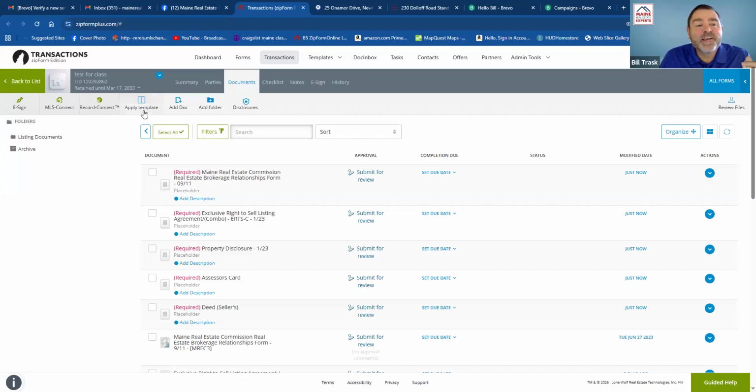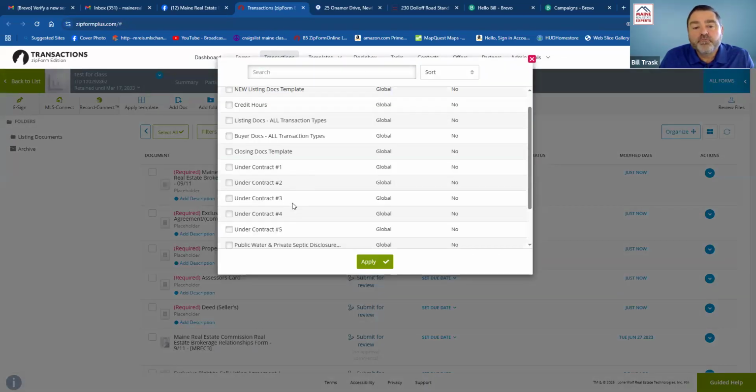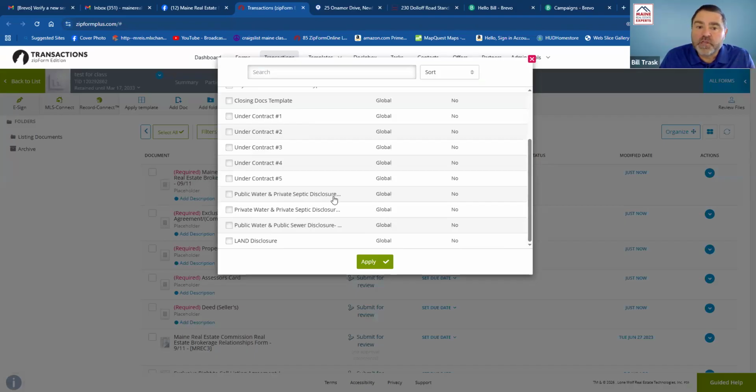And additionally, we have created some templates for the different types of residential properties that you might have, whether it's public water and private septic, private water, private septic, or public water and public sewer. Those have a lot of stuff already filled in that'll save you a bunch of time. So that's why they're there if you want to use them.